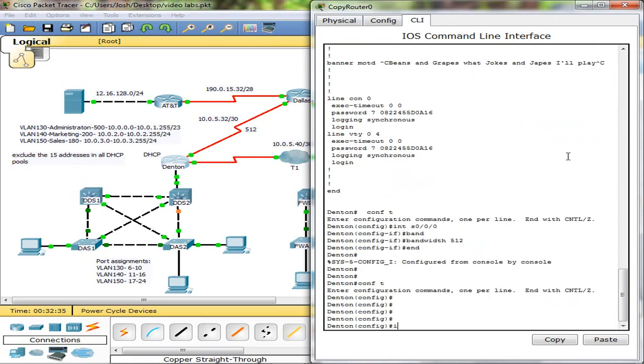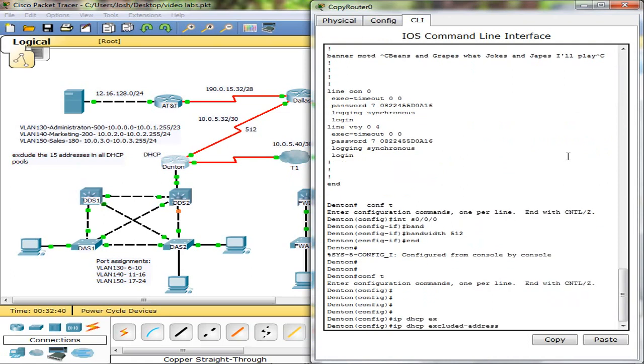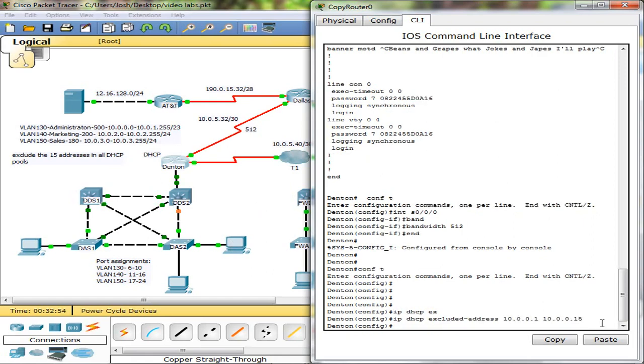To do that, we're going to type in IP DHCP excluded address, and we're just going to do a range. This is really easy. Just do 10.0.0.1 space 10.0.0.15. That'll exclude address 10.0.0.1 to 10.0.0.15. So the first address that you should get on one of these PCs is 10.0.0.16.